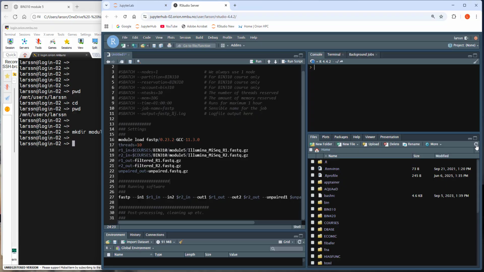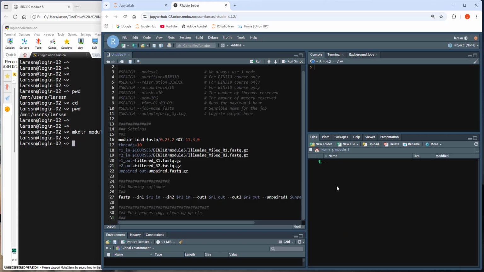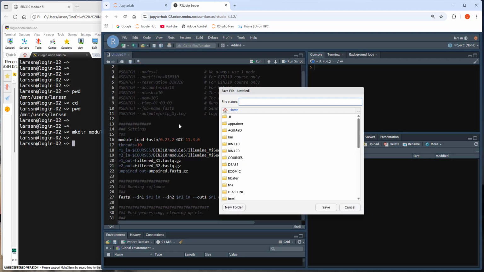Instead, I will go back to RStudio, refresh the file viewer here, and I will scroll down and see if I can find this. Here it is now, module 5 folder, and I click into it. It's of course empty. But now I should save this file in that folder. So save as, and now I have to make sure I actually know where I save my file. And this I have to really say out loud. You have to know where you save your files.